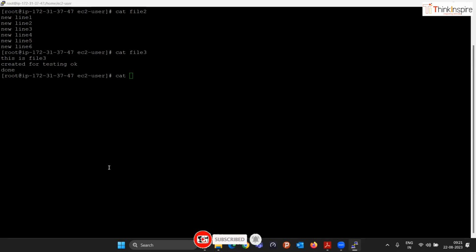In the previous example, what have we done? Reading files. So what are the files we are going to read? Are we going to read only one file or two files? Two files, right? So I will say the cat command, you have to read file 2, space, you have to read file 3.